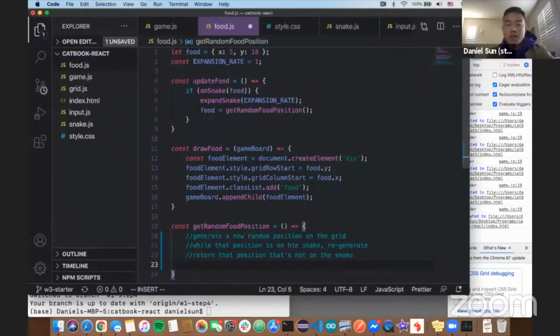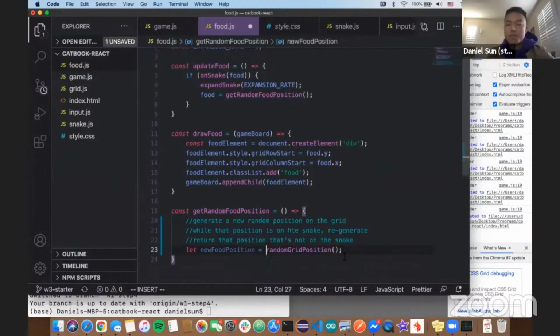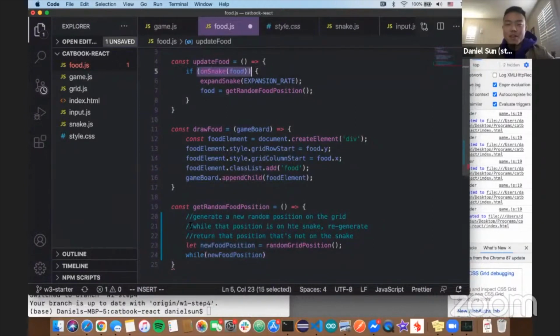We're going to define a function later called randomGridPosition, which gives us a random grid position. So let's say let newFoodPosition equal randomGridPosition, while the new food position is on the snake, which luckily we have a function that does that already, right? We have a function that checks if a position is on the snake. So we can just reuse that here.